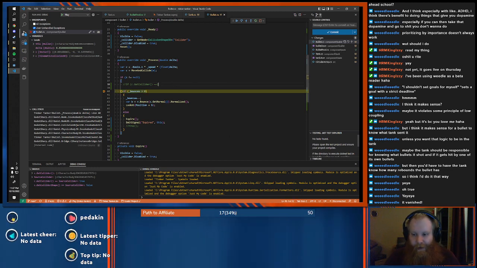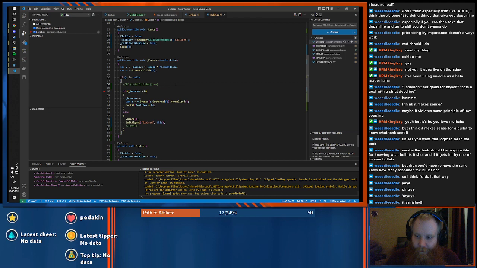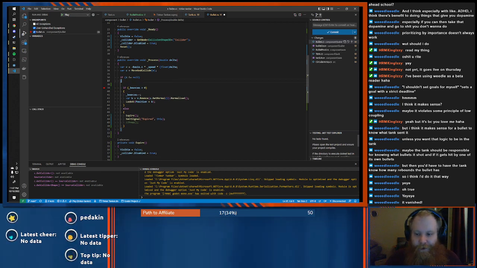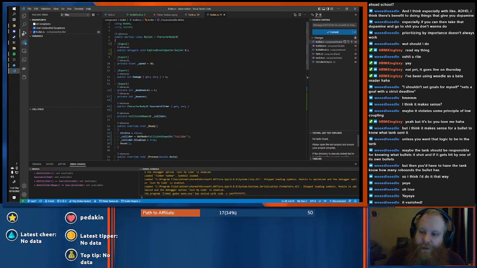So now I have all the pieces I need to solve this problem. Again, for those who had forgotten, the problem I need to solve is a bullet cannot hit its source tank if it hasn't bounced at least once. So if bounces is greater than 0, bounces are dead. Oh, bounces, okay.